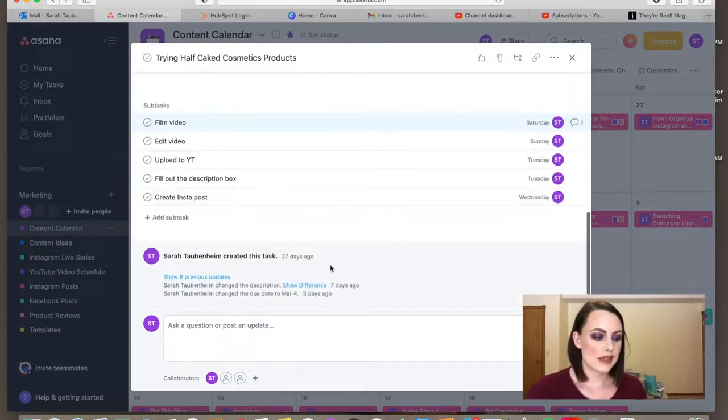You can break down this specific piece of content into further pieces so that you know what you should be doing on certain days. If you were to have a team, if you had like a video editor or something like that, you can add people to your Asana and have a conversation down here in the conversation box.